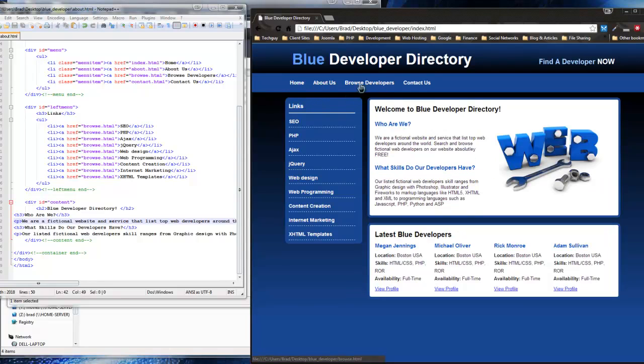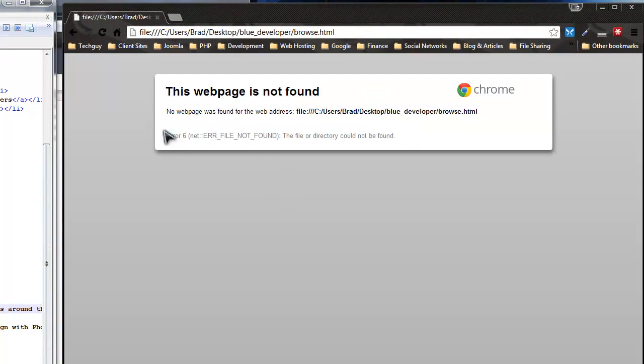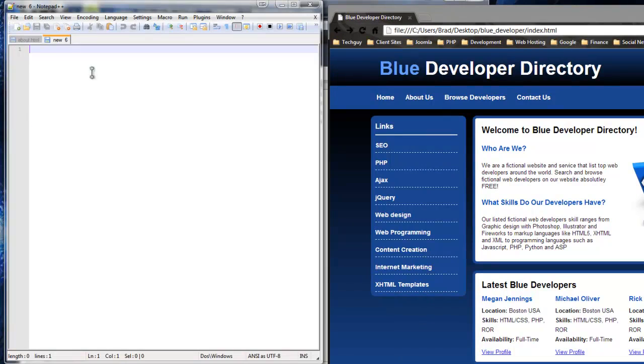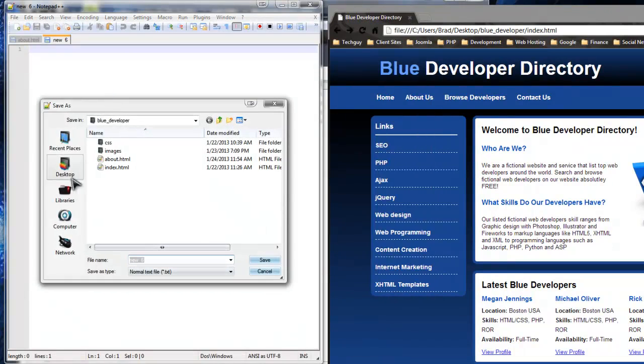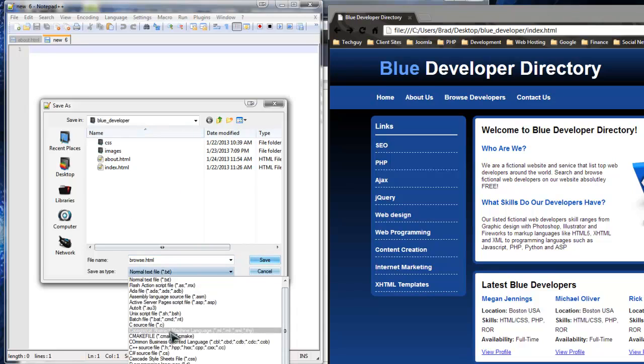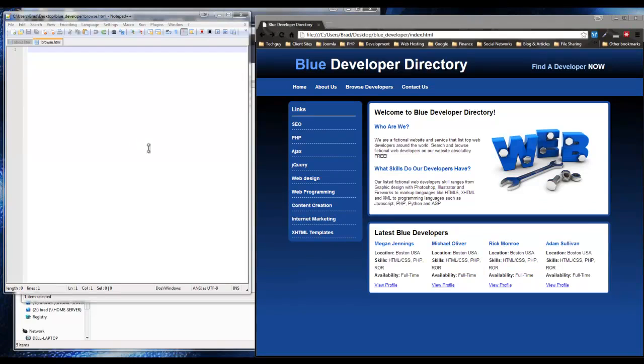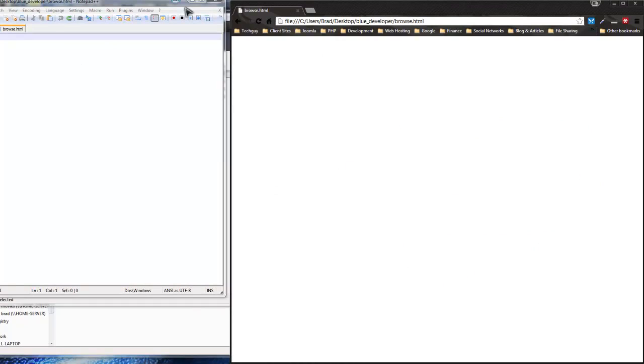So the next thing I want to do is the Browse Developers page. If you go there now, you'll see it, browse.html. It's not here. So what I want you to do now is create a new file, and let's save it wherever you're building the site along with me, and save it as browse.html. And you want to make sure that you choose HTML if you're using Notepad, and you want to save it in the same place that you save the index and the about HTML pages. So now that page is created, you can actually see if you go to Browse Developers on the site, it takes you to a blank page.